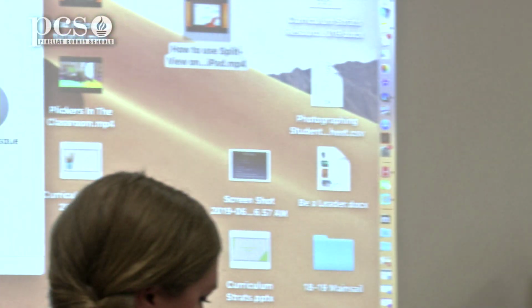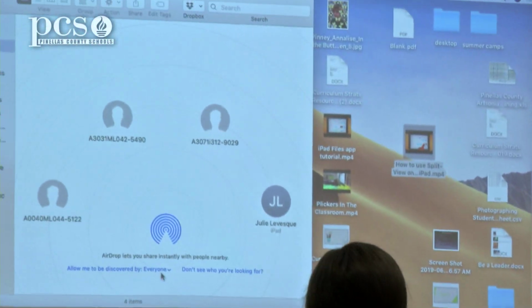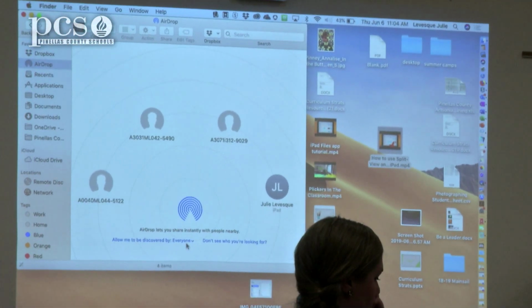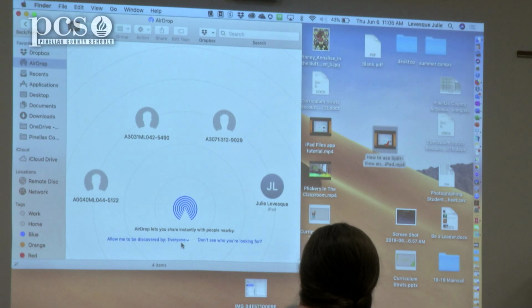it's charged. So if I go on my computer, on my Mac, to AirDrop, and I go down here to the bottom, there's a little part that says allow me to be discovered by everyone. That means every single one of you, when you go to AirDrop, you're going to see my Mac as an option to send something to.